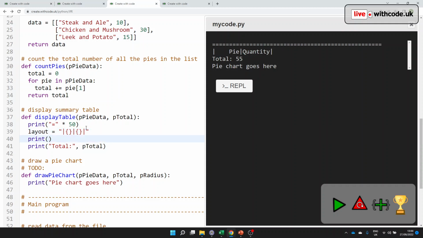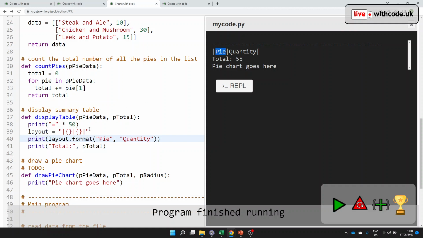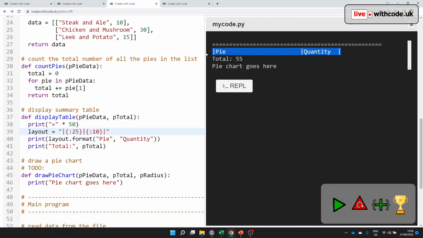So now we can say layout, which is that string that we've defined above, dot format, and we can pass in the data that we want to be displayed instead of these curly brace brackets, or the moustache brackets as I like to call them. So we want the titles, pie and quantity, but it's not padded yet. But because we've used string formatting, we can put a colon and say I want this to be 25 characters and I want this to be 10 characters. So let's think, we've got 25 characters plus 10 characters, that's 35, plus 3 pipes, that's going to be 38. Let's see if that works.